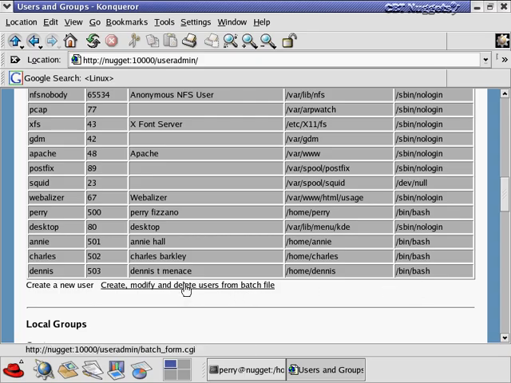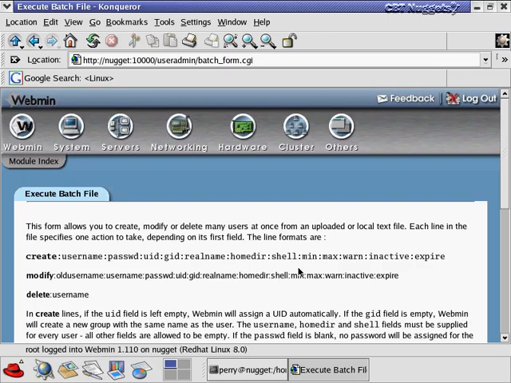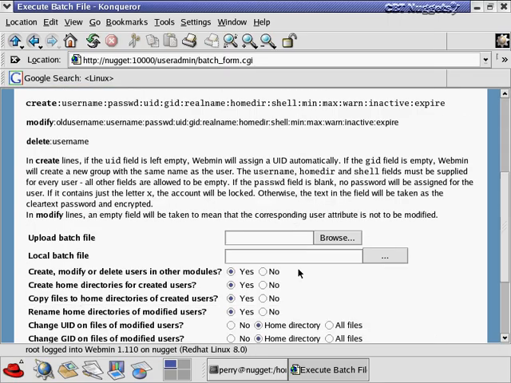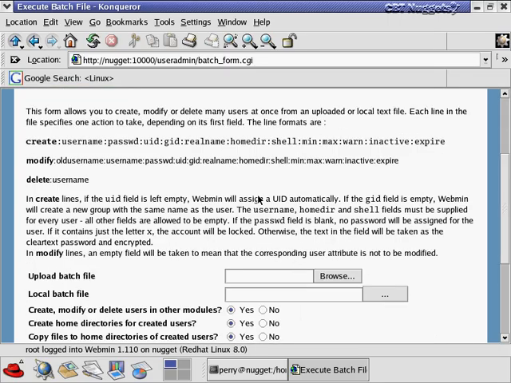Here's why I think Webmin is a cool tool. It's for this particular item here. Okay, so create, modify, and delete users from a batch file. Let's click on that link. So what Webmin gives you the ability to do is to create this text file. And in this text file, you can create a whole bunch of user accounts at once. You can modify a bunch of accounts or delete a bunch of accounts all at once.